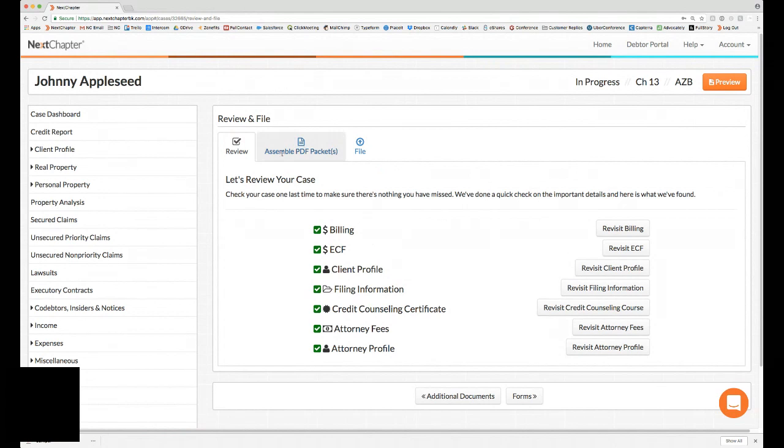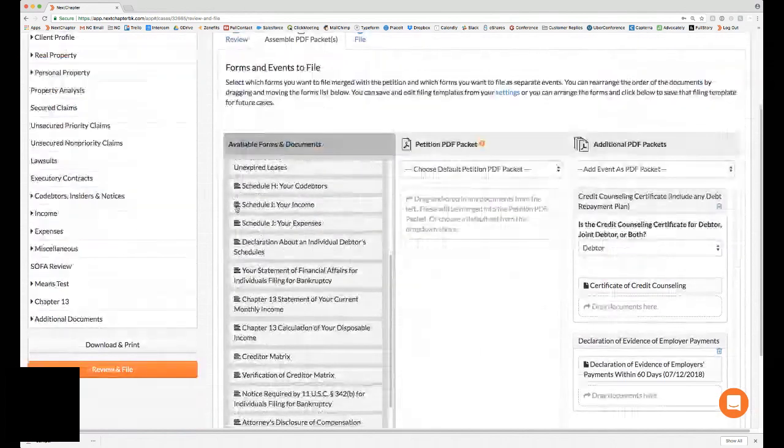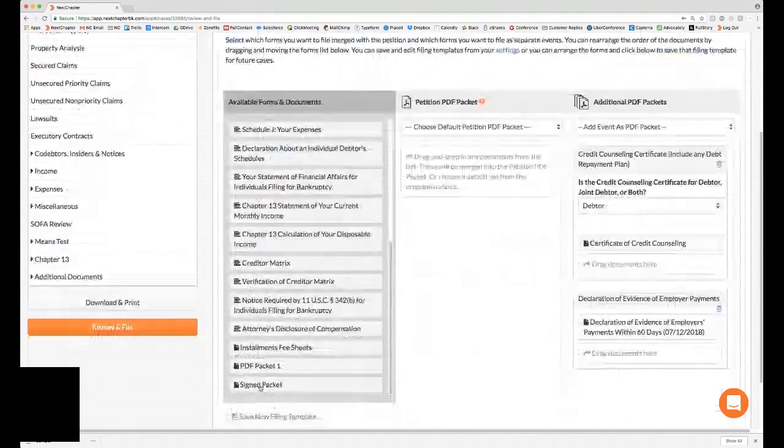From here, we have 3 columns. So the first column is going to show you all available forms and documents that can be filed with this case. So it's pulling in all of the standard schedules and statements. And then it's also going to show any of the documents that you uploaded in the client document storage. If you assigned an event code to any of these, to the documents in client document storage, they'll actually already be listed over here. So it kind of took care of that step for you. And we'll get to that in a second.